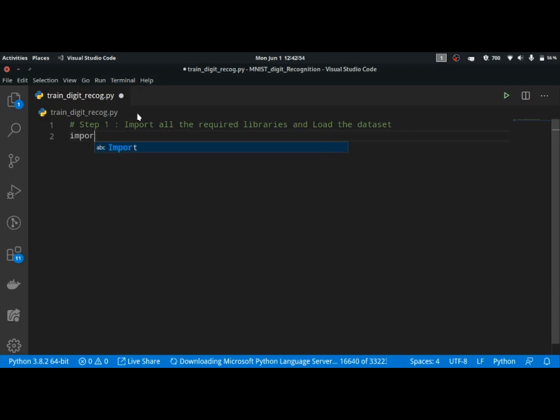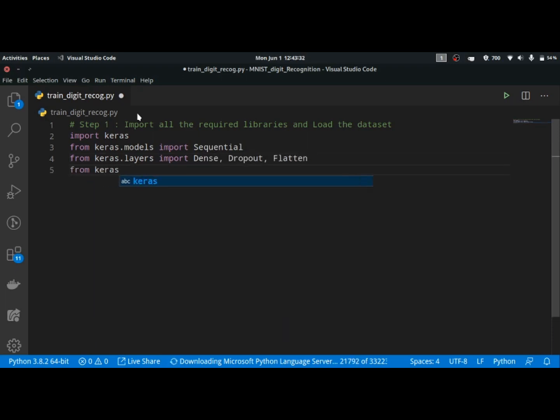First thing is import Keras, because that's the main library we need for neural networks. Second, our model will be sequential, so from keras.models import Sequential. After that we need some layers like hidden layers, convolutional layers, and pooling layers. For that we will import from keras.layers: Dense, Dropout, Flatten, Conv2D, MaxPooling2D. We'll discuss later what a particular layer does in the neural network.